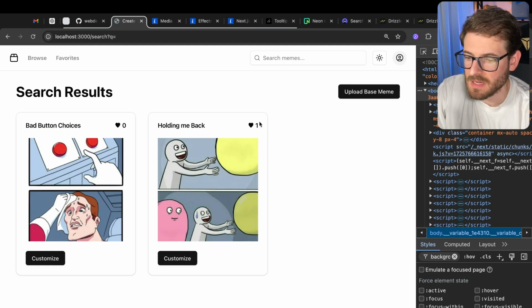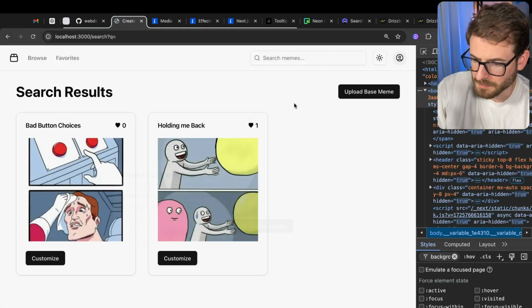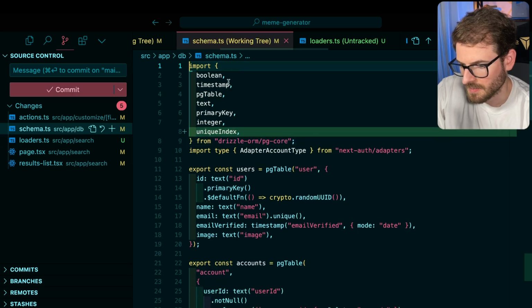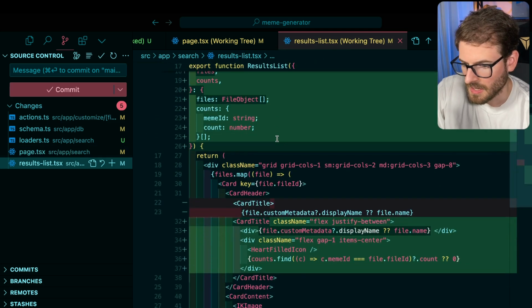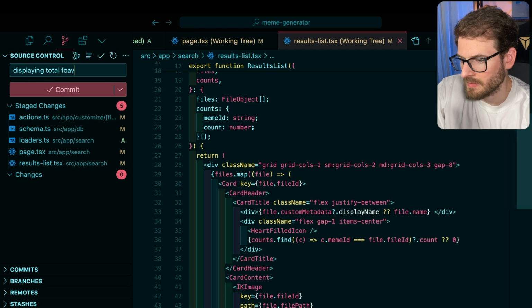So now we can see all the users and how many times they have favorited something, and it kind of like helps us look through and see like what people are liking. And technically we could sort by the favorites and stuff like that. But I think that might be good enough. Do a little bit of cleanup before I commit this, but I think we're going to go ahead and commit what we have because we made some decent changes. And yeah, I'll just go ahead and say displaying total favorites.